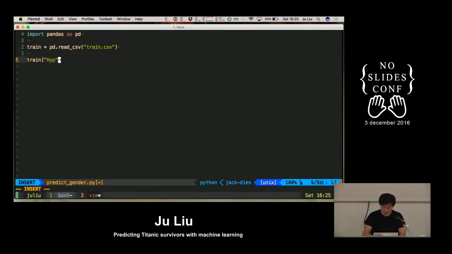So I can add a new column, which I call hypothesis. And in this, I'm just going to fill every row with 0. And then I'm going to use a method which is called loc, which you pass a condition and the column to update. So the condition would be if the sex is female, and the column I want to update is the hypothesis, I'm going to set 1. So this is pretty simple. It means if the passenger I'm looking at is a female, my hypothesis is she's going to survive, right?